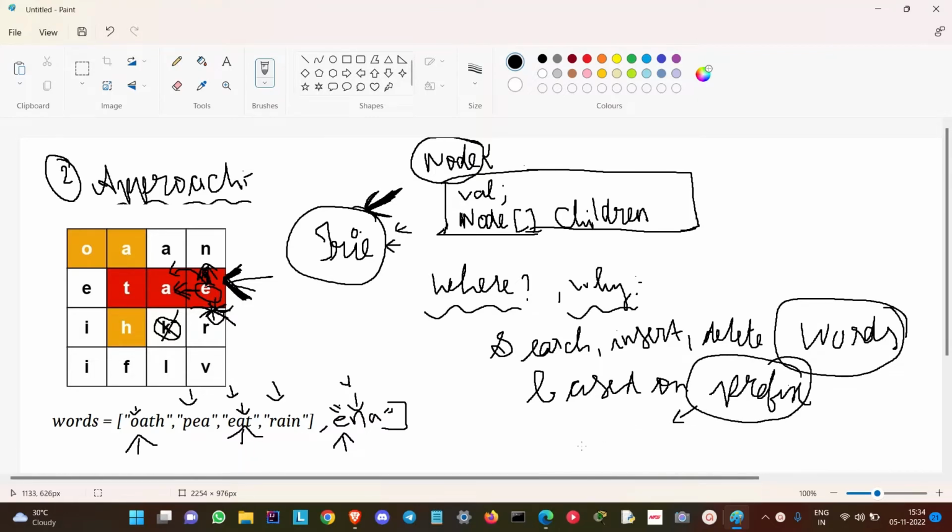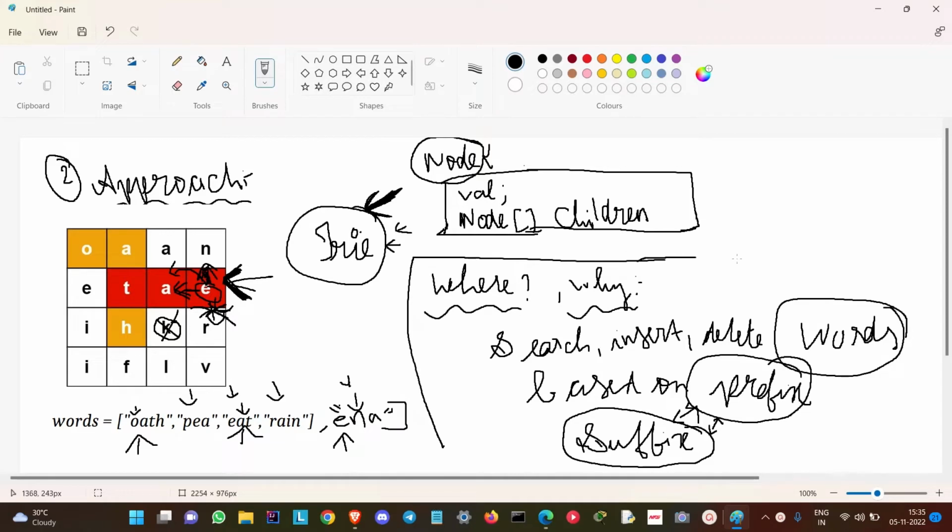We can also slightly modify the trie to make it compatible for suffix. The suffix is just reversing the word. So prefix can also be replaced by suffix in the trie. So this is why we are using the trie. It can be used in places where this functionality is required. So that's all about the trie.